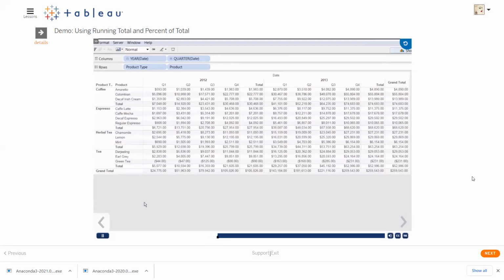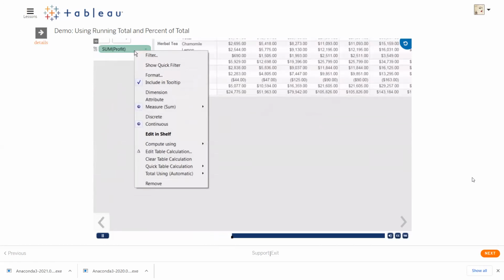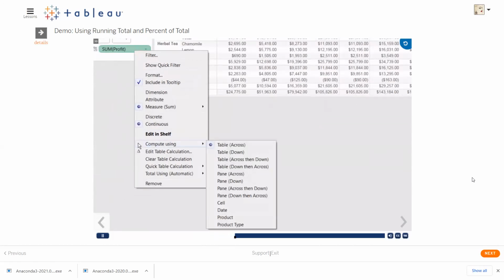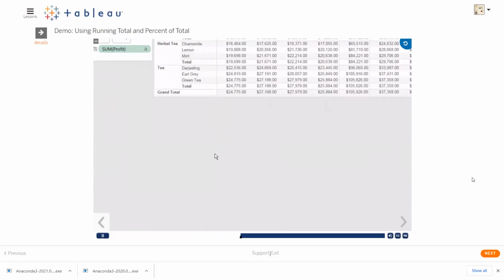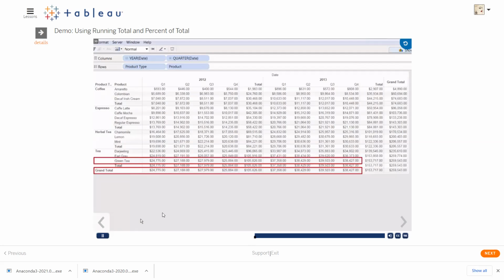Once the table calculation is added, we can still change the way it's computed. For example, if we want to see the running total of profit by each quarter, we can right-click the Profit field and take a look at our choices next to Compute Using. Let's compute using Table Down. Now we can see the running total of profits within each quarter-year combination. Notice that the column's grand totals match the last product value, but the row grand totals do not.